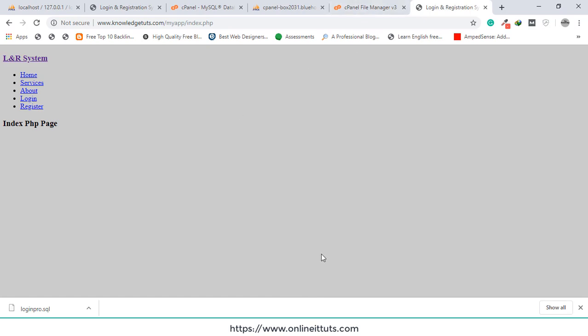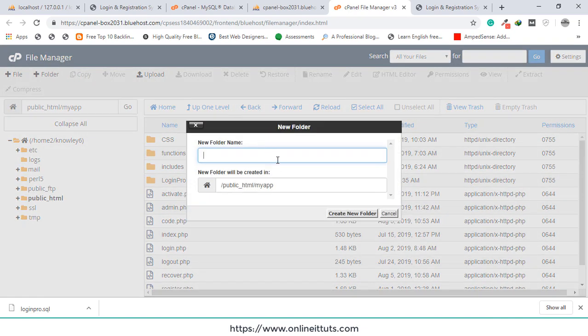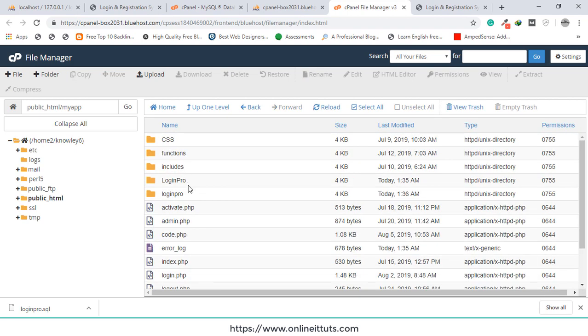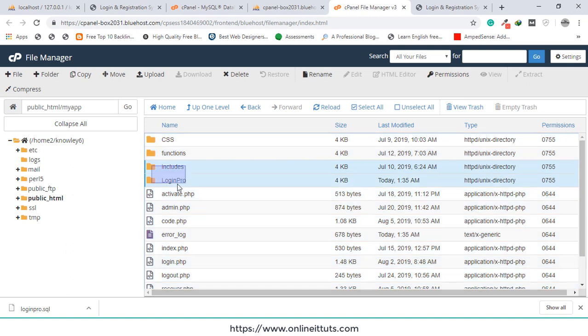Okay, my mistake is we need to create a folder first, because we will create login pro, this one. First I'm going to remove this one, and select all files without login pro, and you need to move all the files.